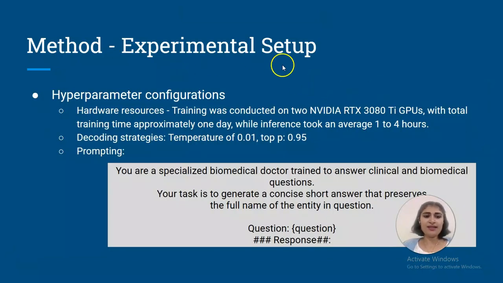For our experimental setup and hyperparameter configuration, we had access to 2 NVIDIA RTX 380. The training time took around 1 day, and the inference took an average of 1 to 4 hours, depending on which experiment we were running.